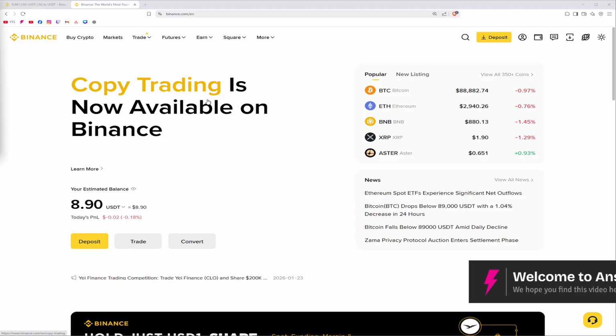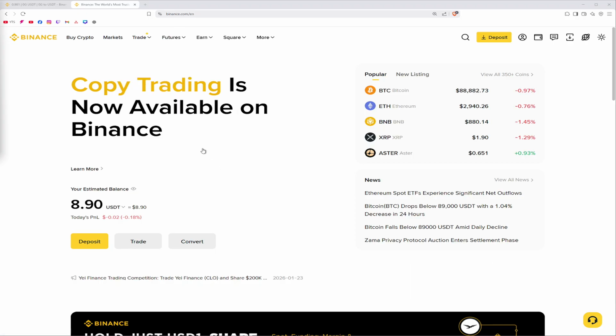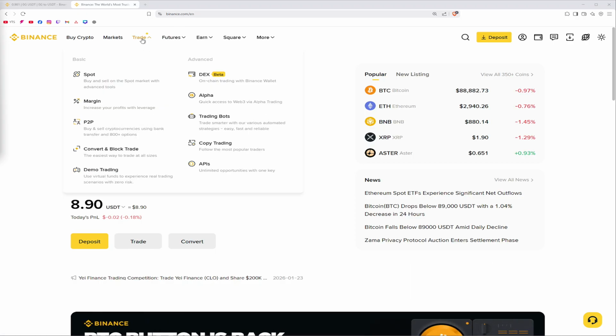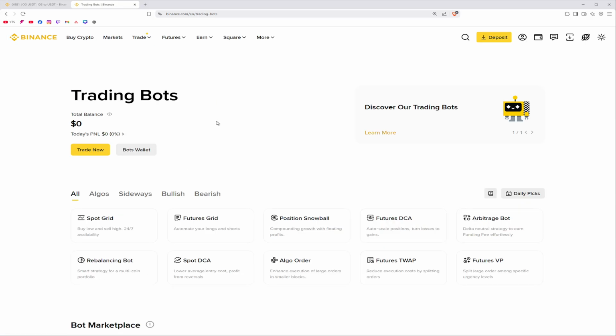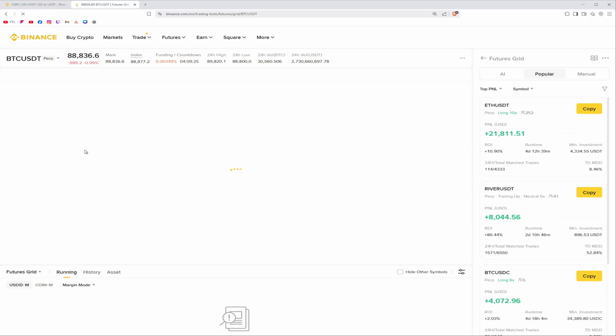All right, so first off, go ahead over to Binance.com. Now go to the top, hover over trade, and just click on trading bots. Click on it and wait for it to load. Once it loads, make sure that you have a balance in here. Once that's done, just click on trade now. Wait for it to load.